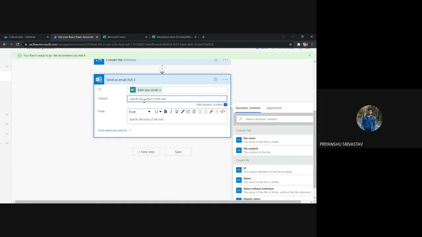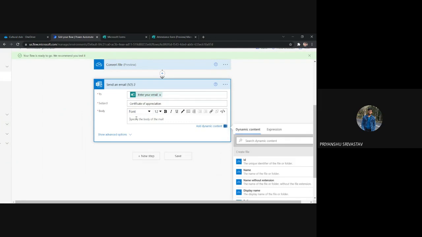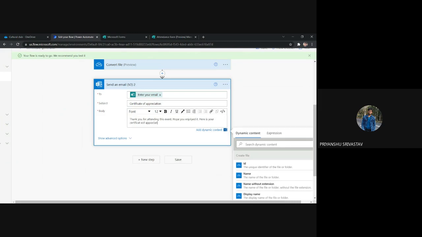So for the subject field, we can give the subject as certificate of appreciation. For body of the message, we can write thank you for attending this event. Hope you enjoyed it. Here is your certificate of appreciation. Now we have to attach a file, so we have to click on advanced option.